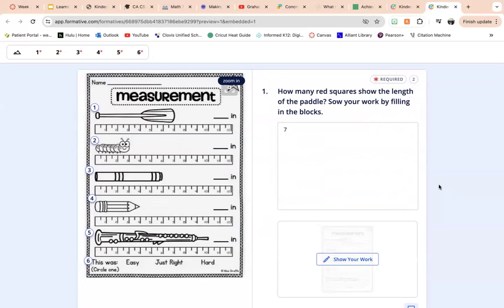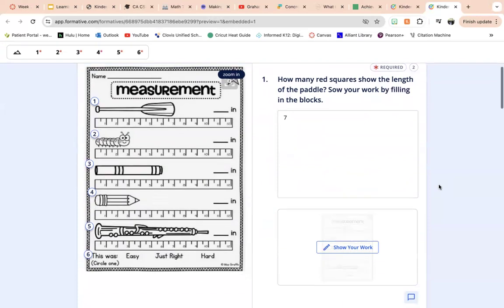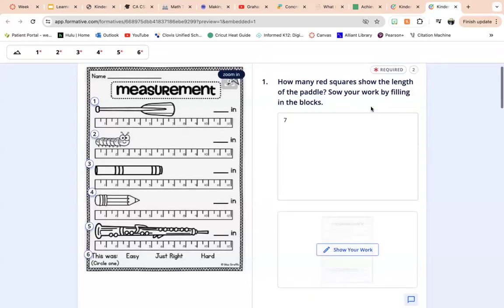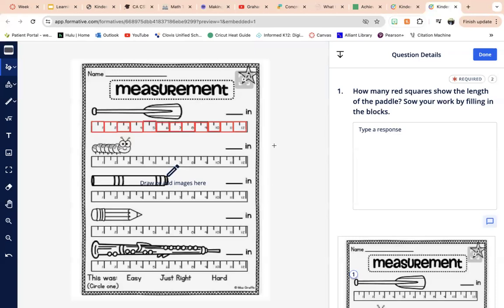The first question will ask, how many red squares show the length of the paddle? Show your work by filling in the blocks. So number 1 is correlated to number 1 right here, and then this is our show your work. After they read the question or listen to it, because I will also have it set up where I will be reading each question, they'll see type response and show your work. So they'll click on show your work.